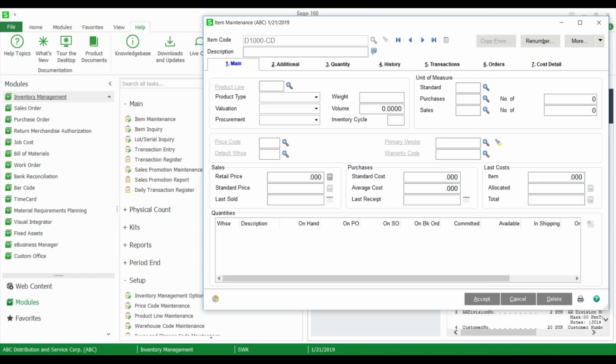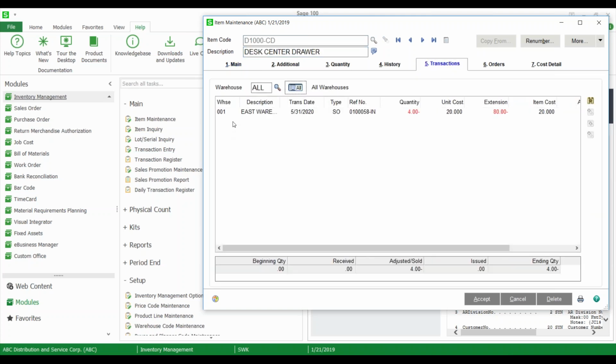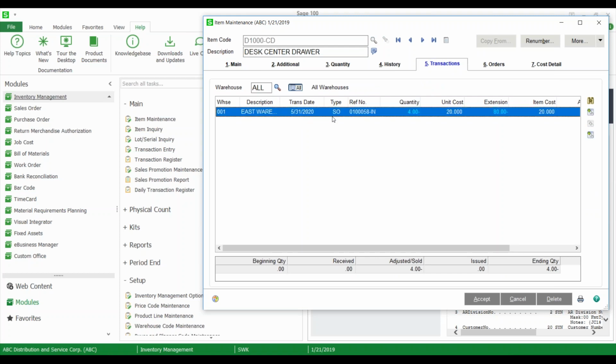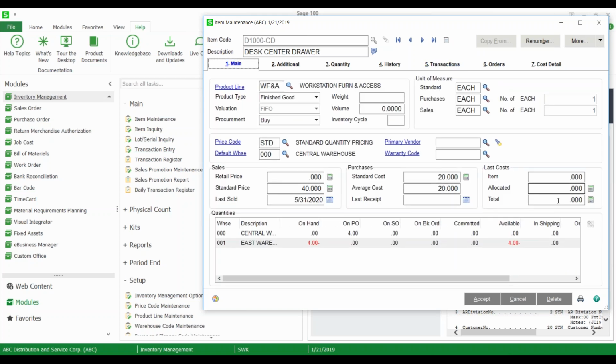I'm going to look up my D1000-CD item. And when I look at that particular item and I go to my transactions tab, you're going to see that for my warehouse 001, my East warehouse, on 5/31/2020, I sold four of these. And the cost that came through on that sale was $20. So when I look here, this is a FIFO item. It has no last cost. So it went and looked at the next tiers of costing to determine where to get the costing from, the $20. And you'll see here I'm negative in my warehouse.